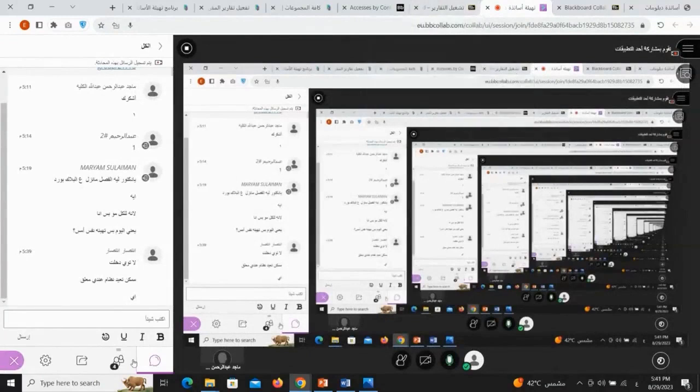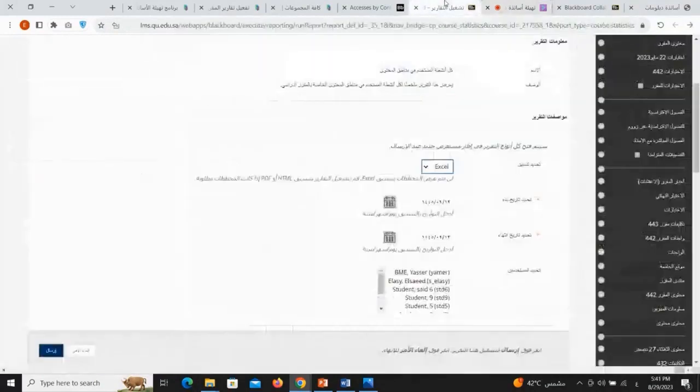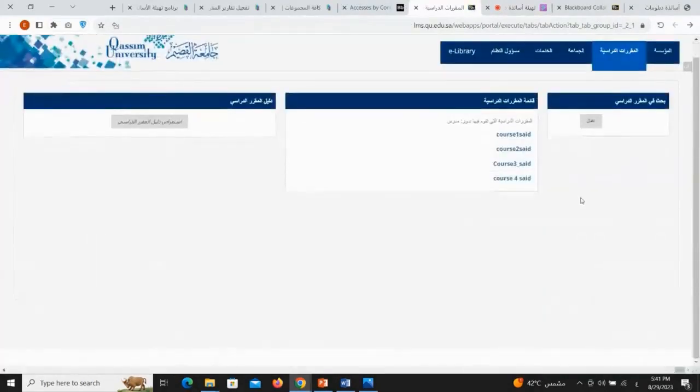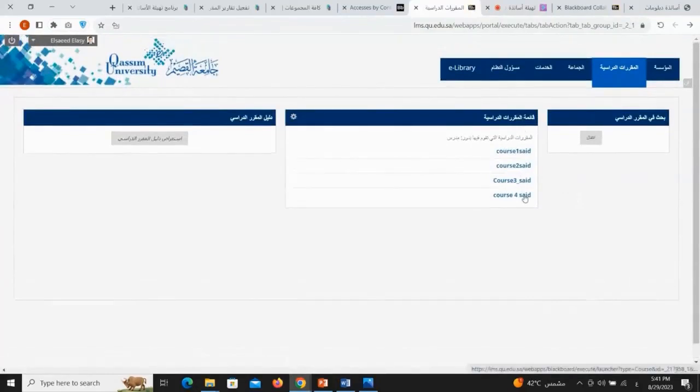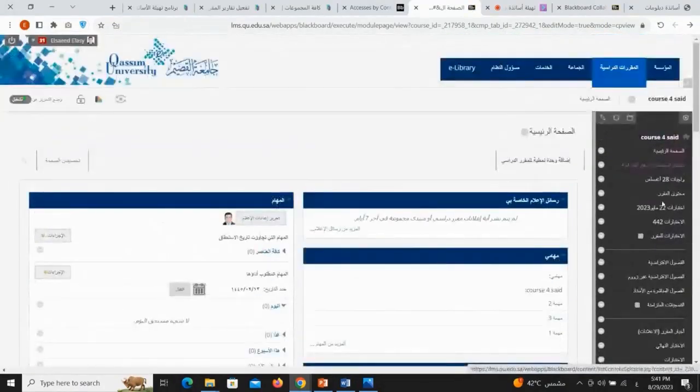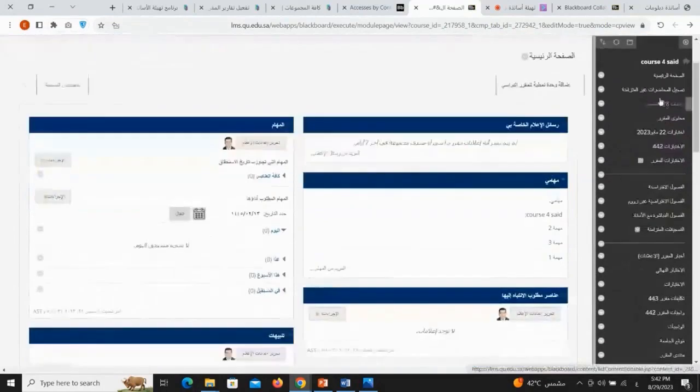Okay, good. But I just want to quickly clarify again for you that when you deal with the courses, when you log into the Blackboard system, you will have a list of courses. This course list is important for both the instructor and the student. When we enter any course from the list, you will notice that each course contains these course elements.